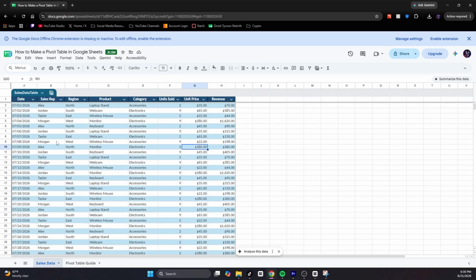First, you want to click just anywhere inside your data. So I'm just going to pick this spot right here. And you do want to make sure that your first row does have headers because Google Sheets will use these to build your pivot table.